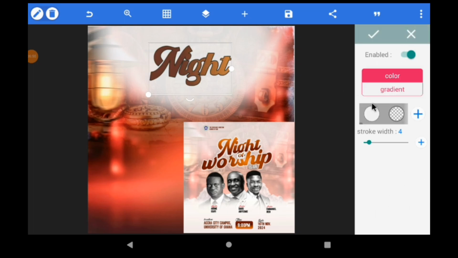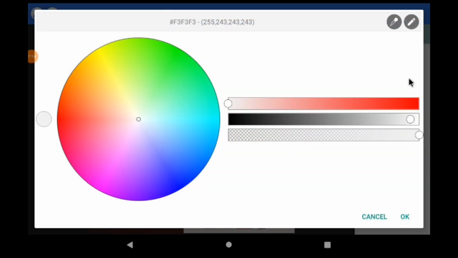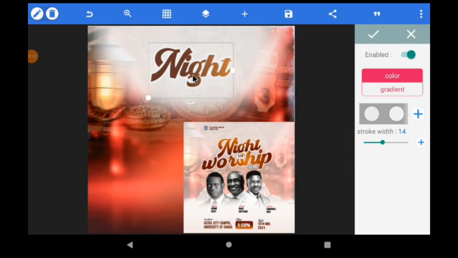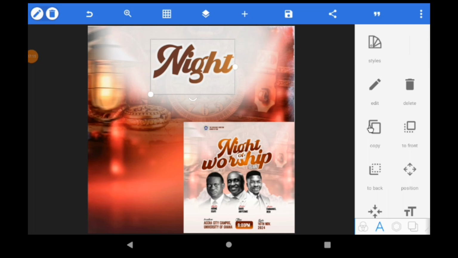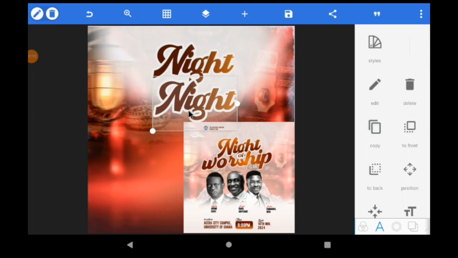Yes, I'll change the stroke color to white and increase it like this. Okay. Let me make the stroke color a little bit darker than the first color. So this is fine. Now the next thing is to copy this text. I'm going to copy this text, position it right here, and increase it like this.